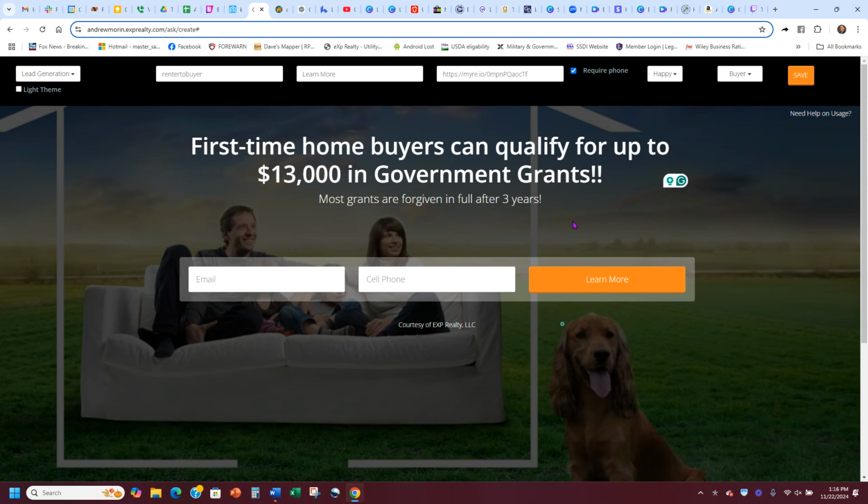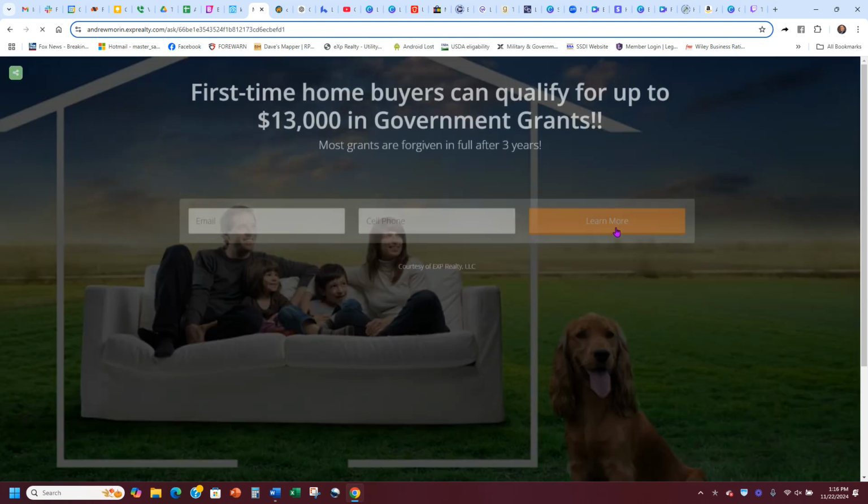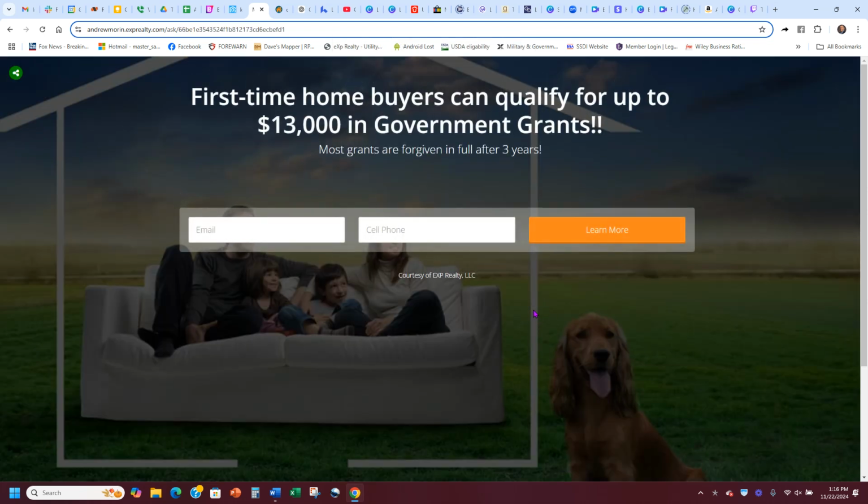That's fine. That's a simple, good message. And then if I like it, which I do, I'm going to go to the top right and hit save. Once you save it, you can't change it, so make sure you like it before you save it.